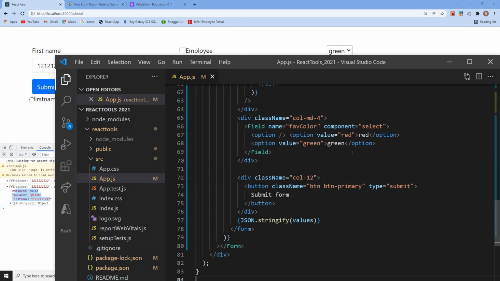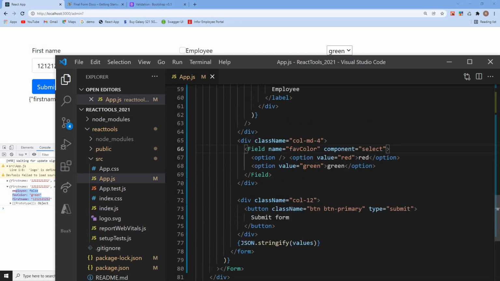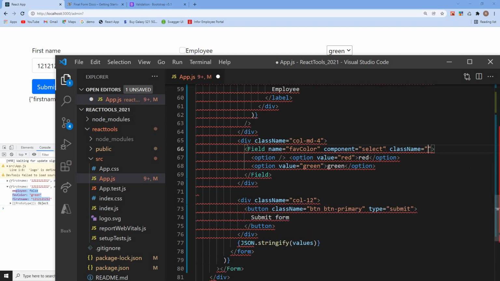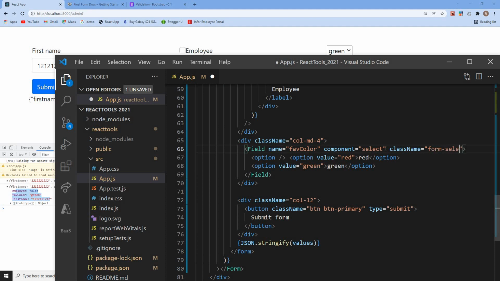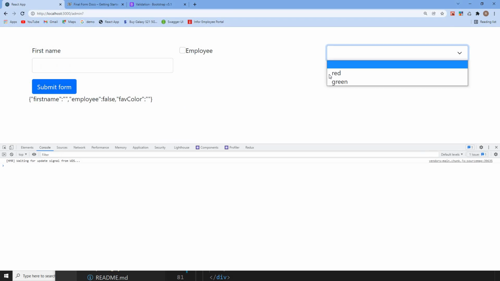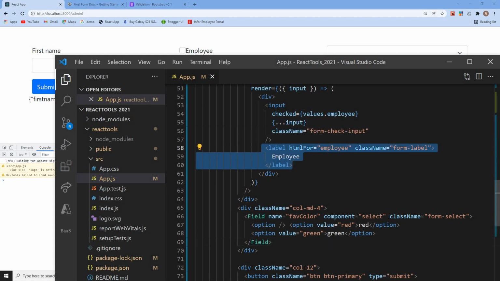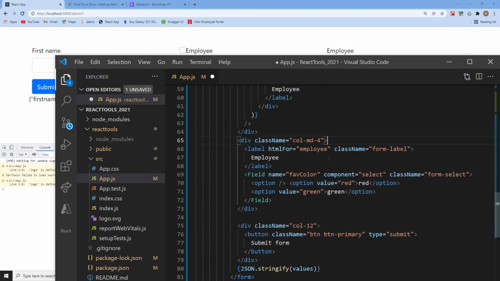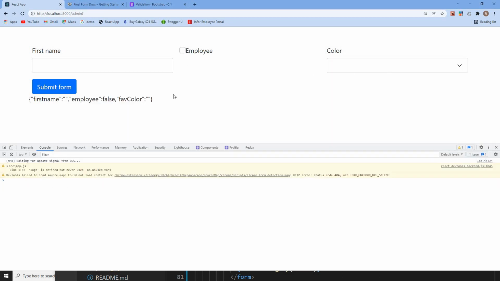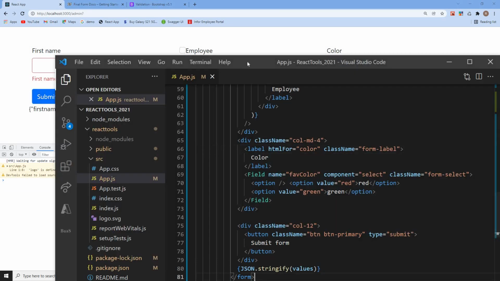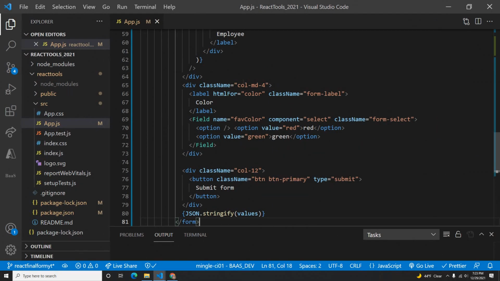This does not look like Bootstrap. So what we're going to do is add a class here called form-select. If I do form-select now and refresh, it looks a little better, right? We don't have a label for this, so let me add a label, and this label is going to be color. Okay, so now this is how it looks. This needs to be on the bottom, or maybe somewhere here, right? But anyway, that's how we can use React Final Form in a React application, guys.